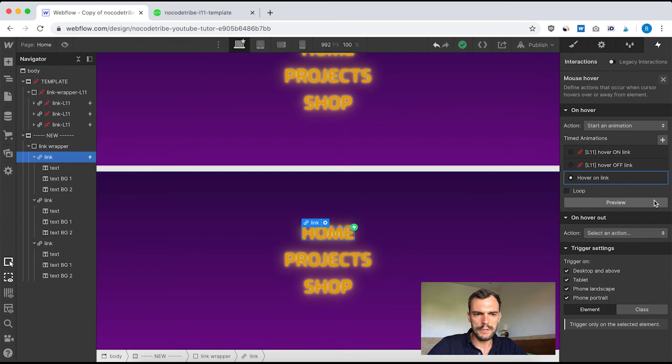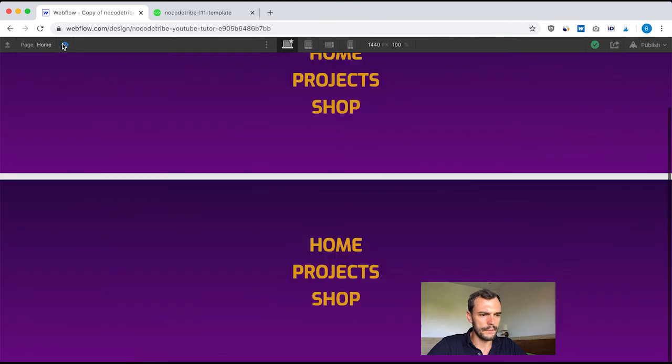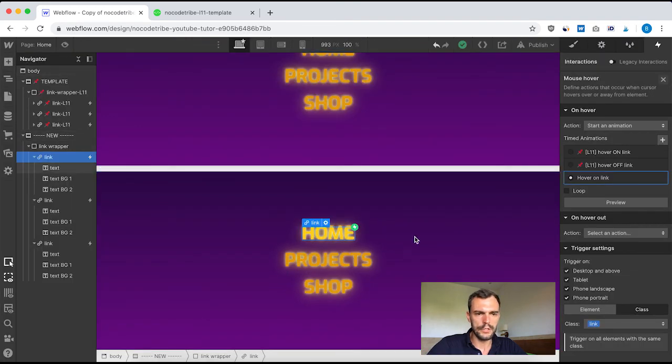To do that, you just need to select your interaction here and make it a class trigger. Then every element with the class name of link will be affected by this interaction. As you can see now, I have 3 little icons of interaction on each of my links. If I preview, what do I get? That looks good. Now I have to work on the hover out interaction.